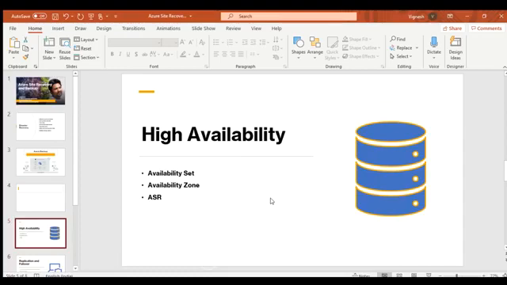You can't use an availability set or availability zone after you have created the virtual machine. You have to plan for that. You have to implement it before that. Okay, fine.